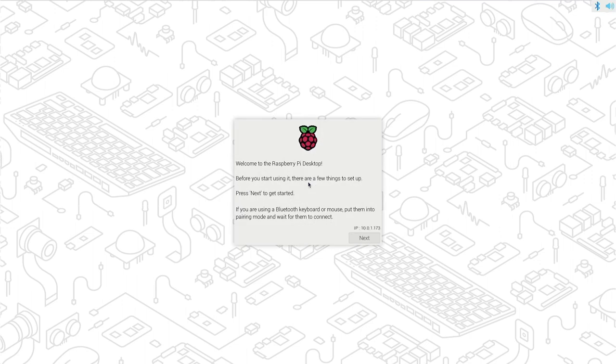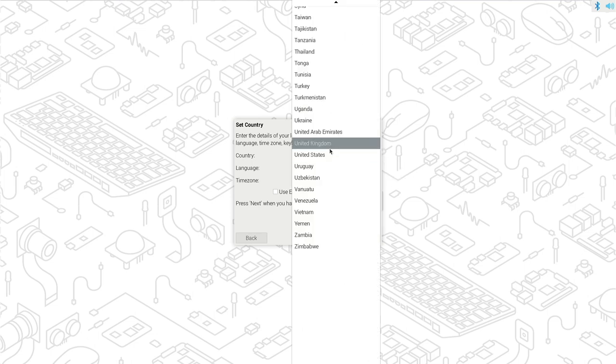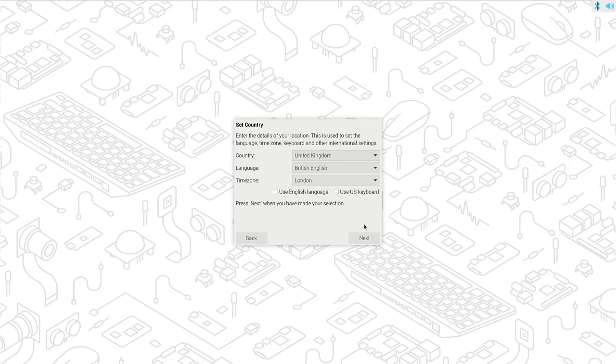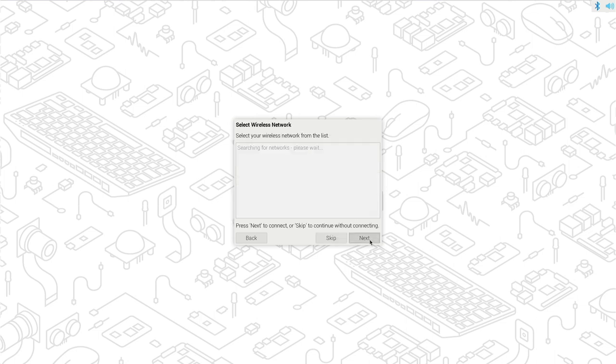Now we're at the Pi Setup Assistant. Click Next. Select your location. Set up a username and a password. You can select a Wi-Fi network to join. I'm going to skip this.